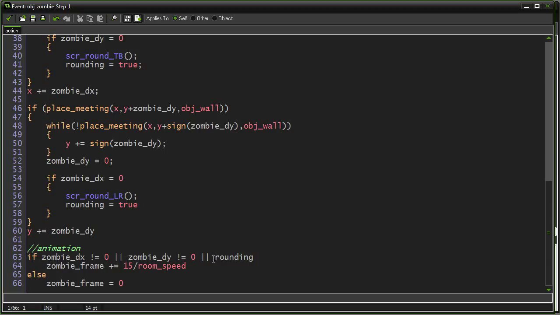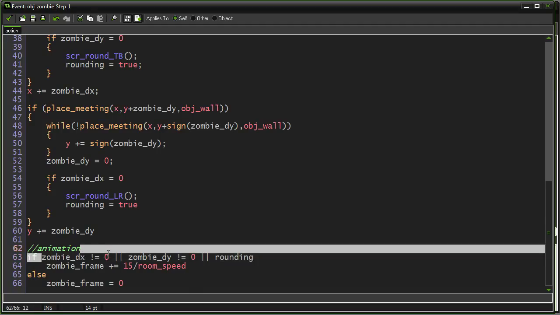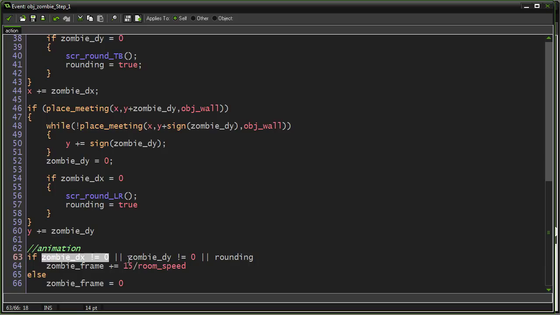So I have 3 different arguments here. Basically, it's checking to see if he's moving. Ignore this last bit here; that has to do with the rounding corners thing. But as long as his x speed isn't 0 or his y speed isn't 0, so he's moving, we're going to increase the frame.